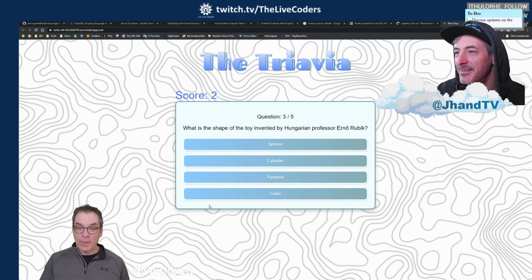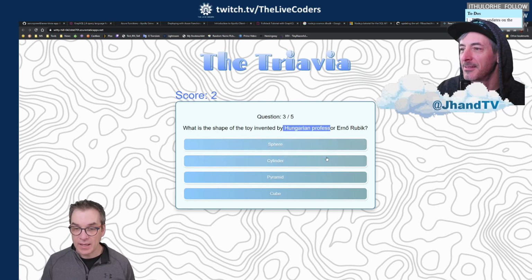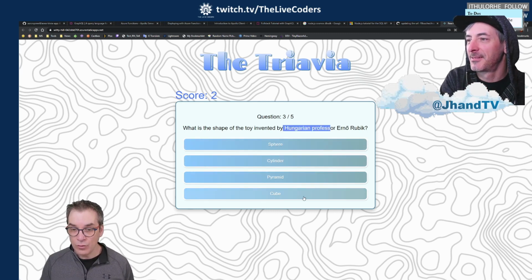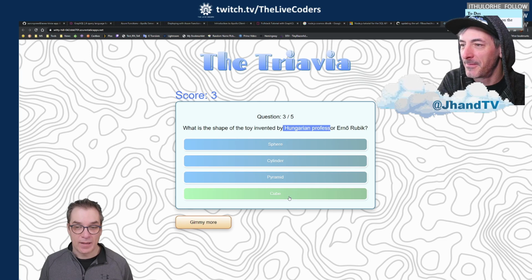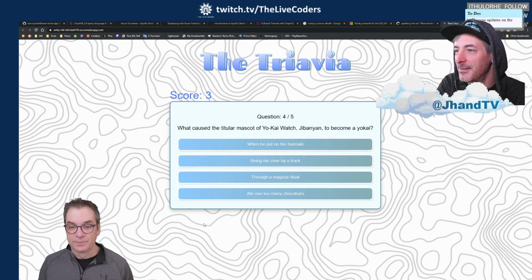What is the shape of a toy invented by a Hungarian professor? I will say it's a cube or, well, wouldn't it be Rubik's Cube? That's what I had in mind because of Rubik. I didn't know that it was the name.